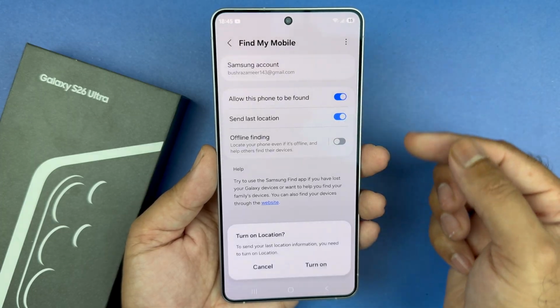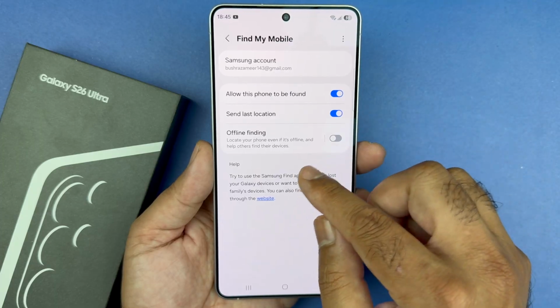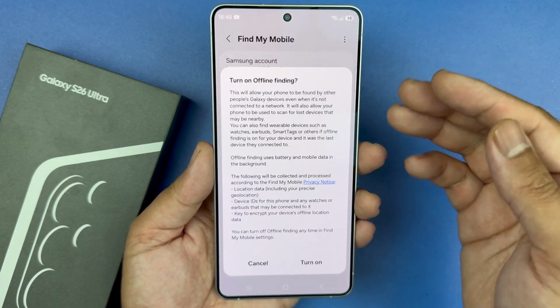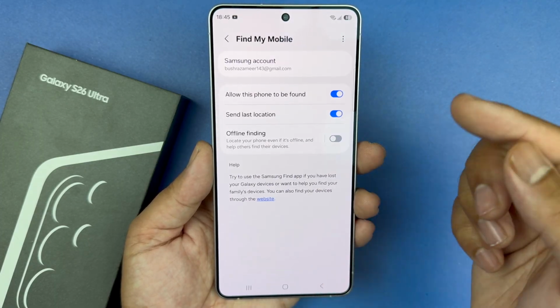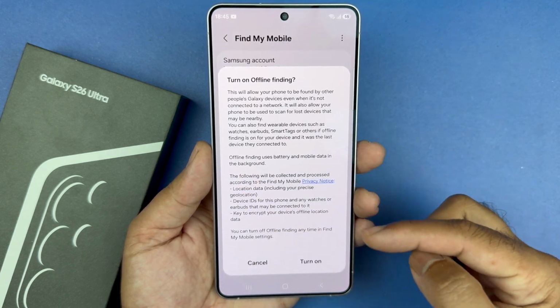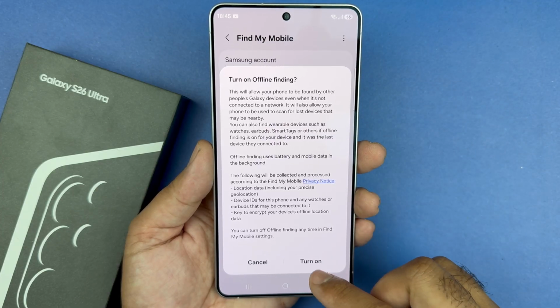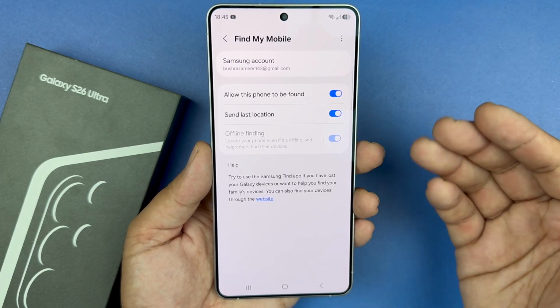Additionally, you can also choose to enable Offline Finding, which allows you to locate your phone even if it's offline and helps others to find your device. You can simply enable that, and then you should see a brief description of what it's all about. You can simply select Turn on, and that should enable Offline Finding.